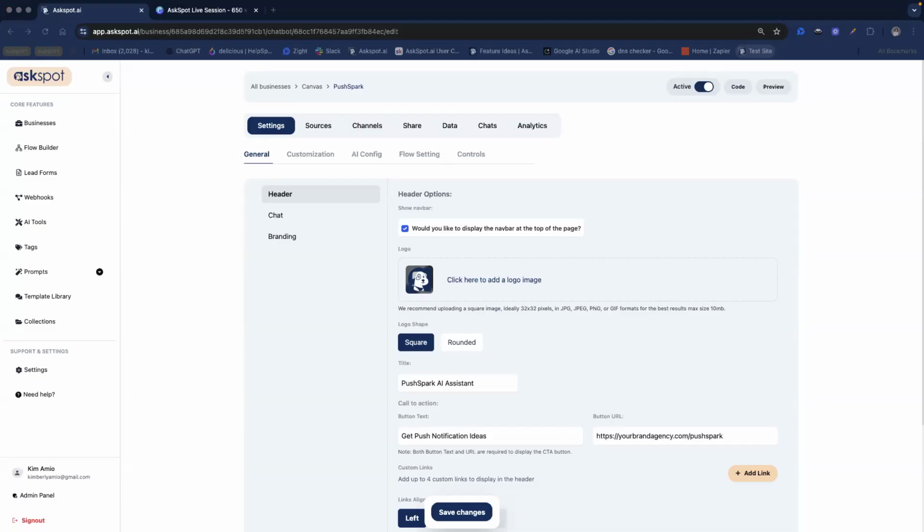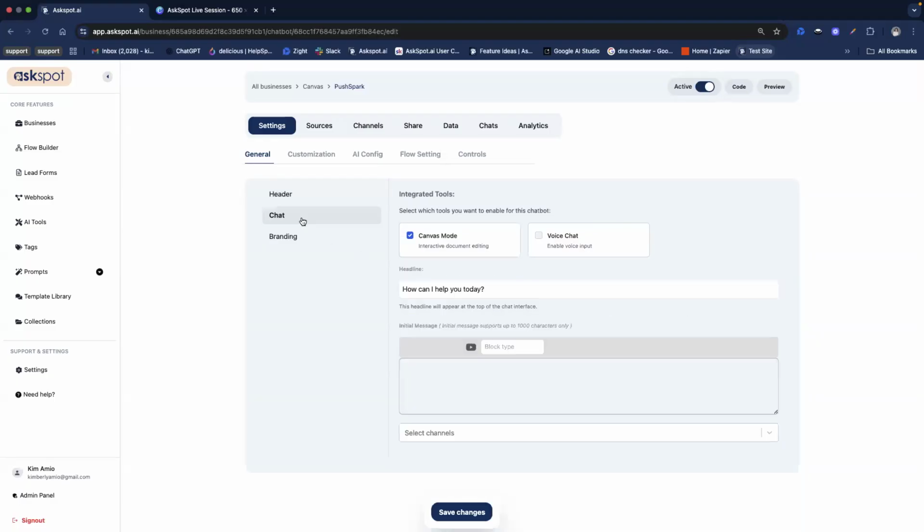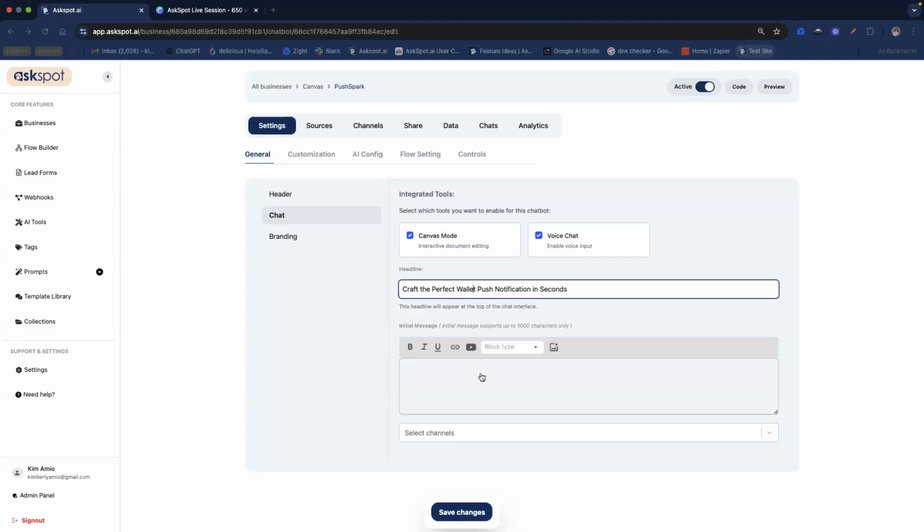So let me just go to my chat section right here. There you go. And as for our chat section, I think Canvas mode is necessary. Voice chat is also necessary. And then for our headline, let me just put: craft the perfect wallet push notifications in seconds. So that's our headline right there.